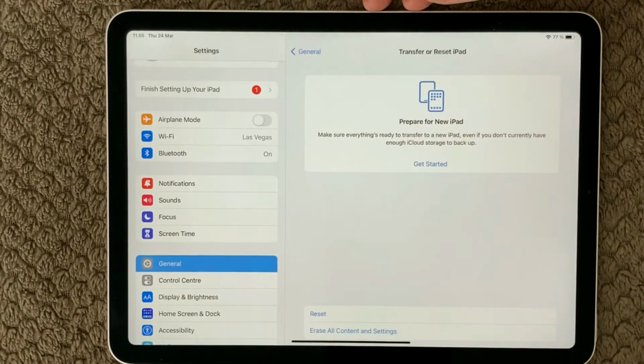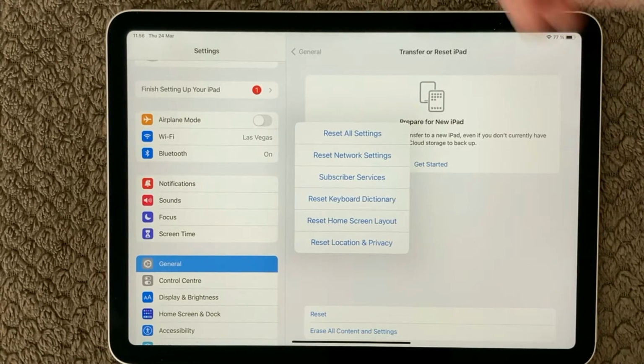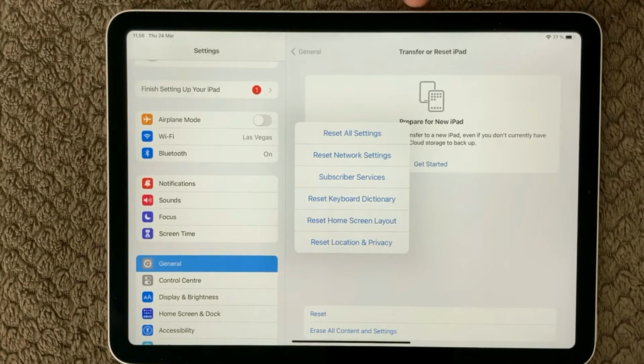Another thing regarding the Wi-Fi and the network is that you can also try to reset your network settings. So go into General, then Transfer or Reset iPad, and under Reset you have different options, and the second one is Reset Network Settings. So if you are having issues connecting to your local network, have a look at Reset Network Settings. That often helps a lot.